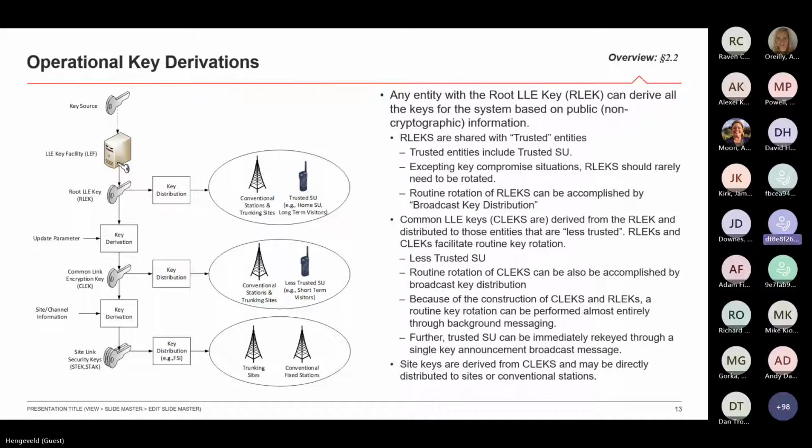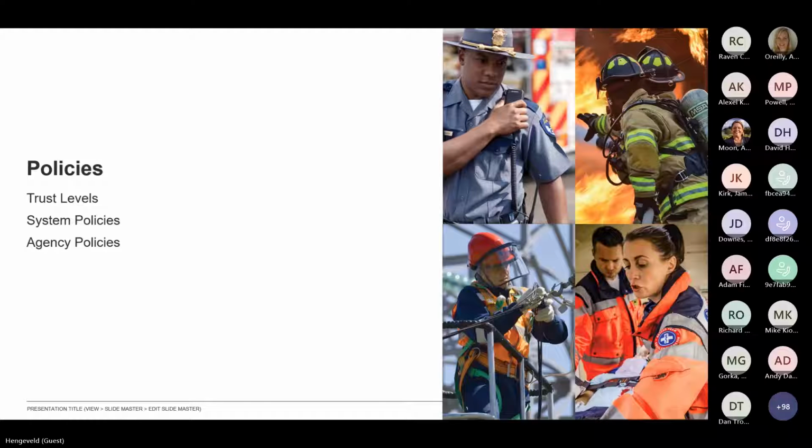It's a structure that we put together to make it easier to quickly recover from a key compromise, and very easy to rotate keys, because most of the time when you rotate the keys, all you're doing is changing this update parameter and then doing broadcast distribution of common keys to those who need it. It's probably confusing, but it's an important aspect of making the key distribution easier, believe it or not. We put the complexity in the software instead of on the user.